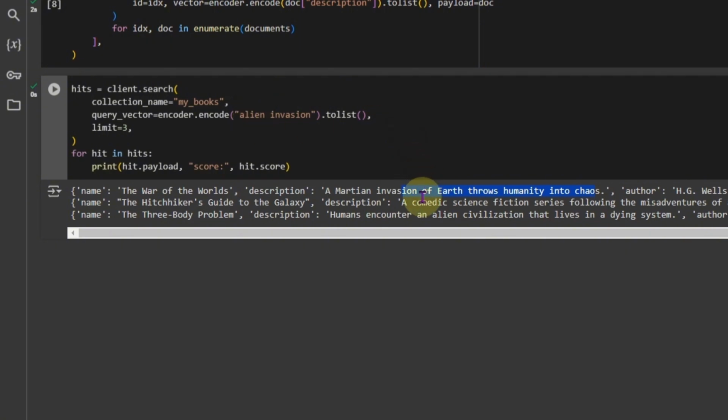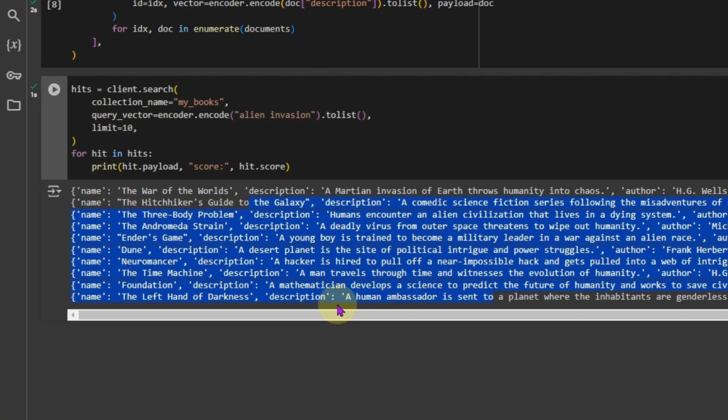Now notice one thing, nowhere in the description does it mention alien invasion, but the semantic search model was able to understand that this description is talking about alien invasion. Now if you were to use a keyword search, this would obviously fall short, and already you can see how amazing this could be when you're using it in your own applications. Now let's say you want to use a limit of 10, so you have more results. You can specify as many results as you want.